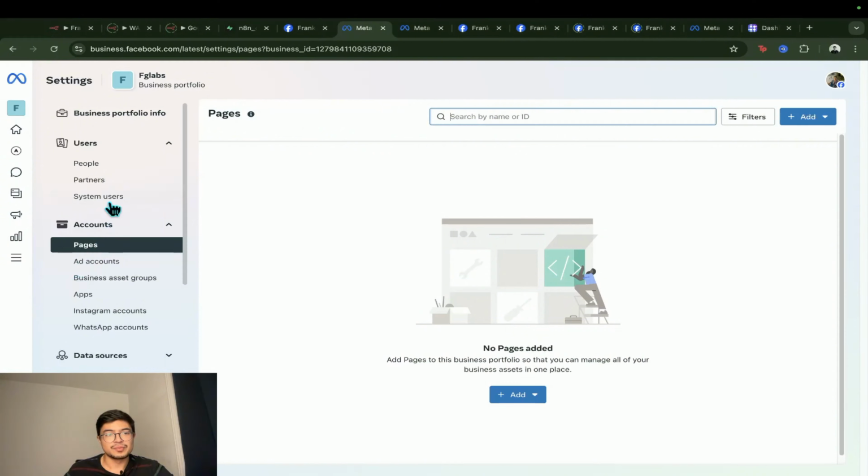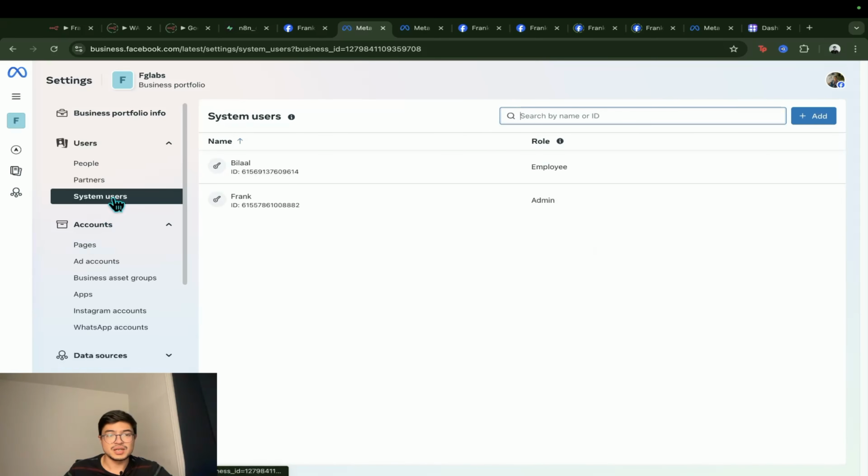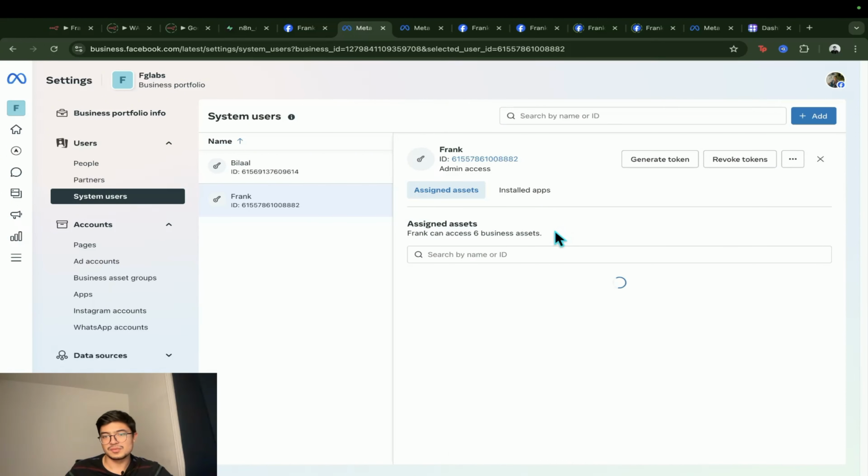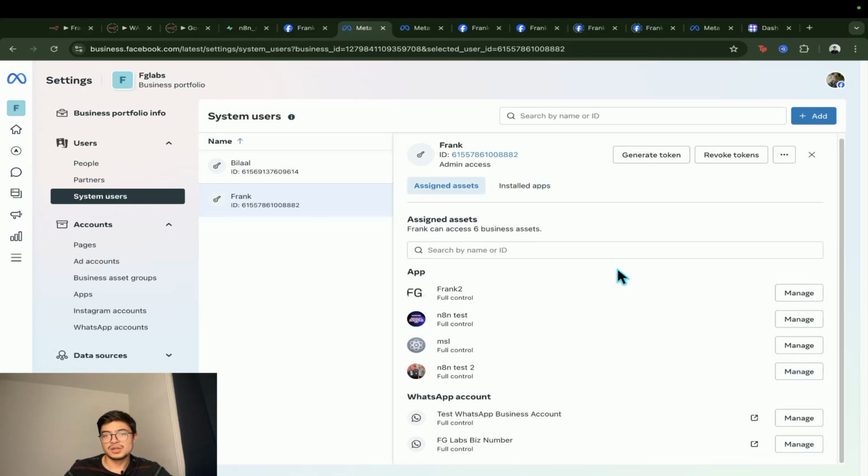And once you're here, make sure you select the business portfolio that you have your phone numbers associated to, the phone numbers that you want to use to communicate with the agent. And if you're sure that that's the case, then you go to system users, and then you are going to either create a new system user or select one. If you create a new one, it's good to set it on the admin role, because you would have control with everything and there will be less friction whenever you have to authenticate stuff.